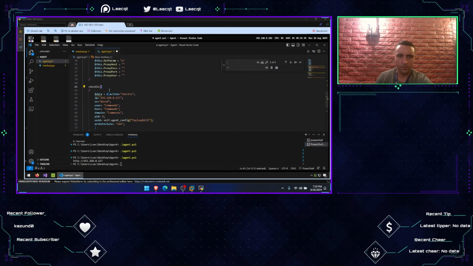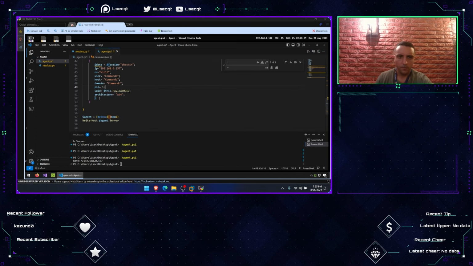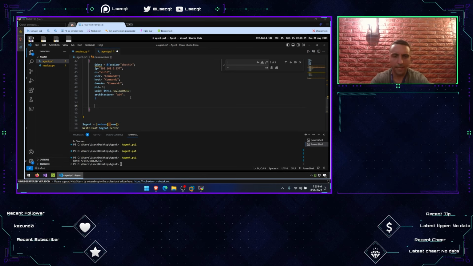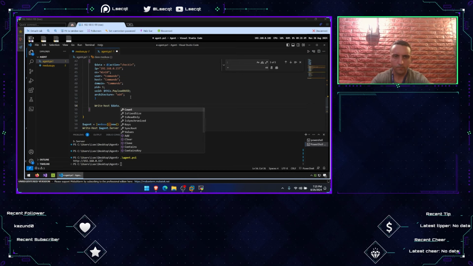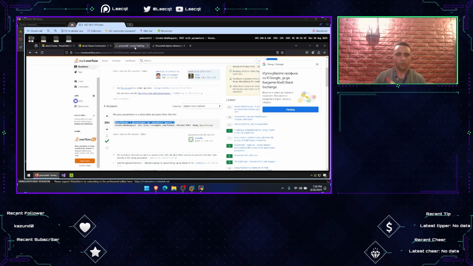Maybe if I put this here, and then I can try this dot payload UID, maybe it would work. What I can try for sure is actually try Write-Host data dot action. No, I can't reference it like that. Okay, so let's get back to the previous example.